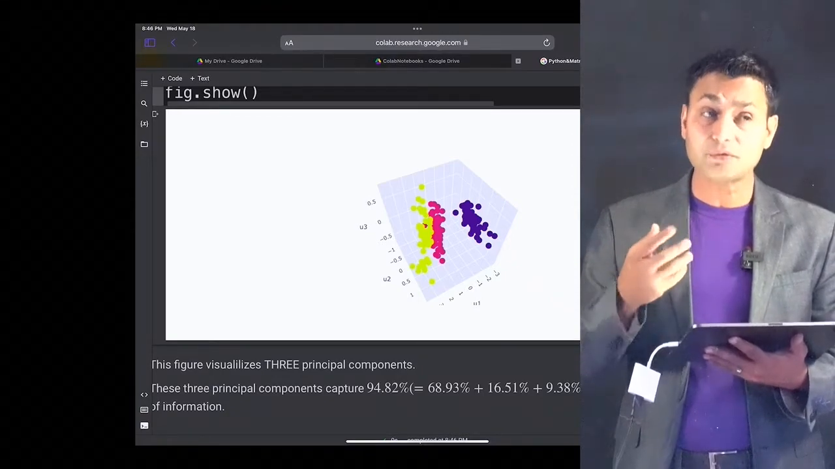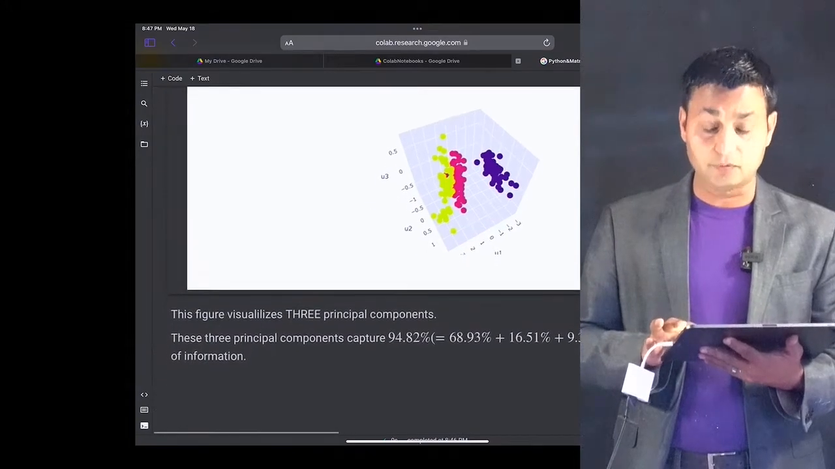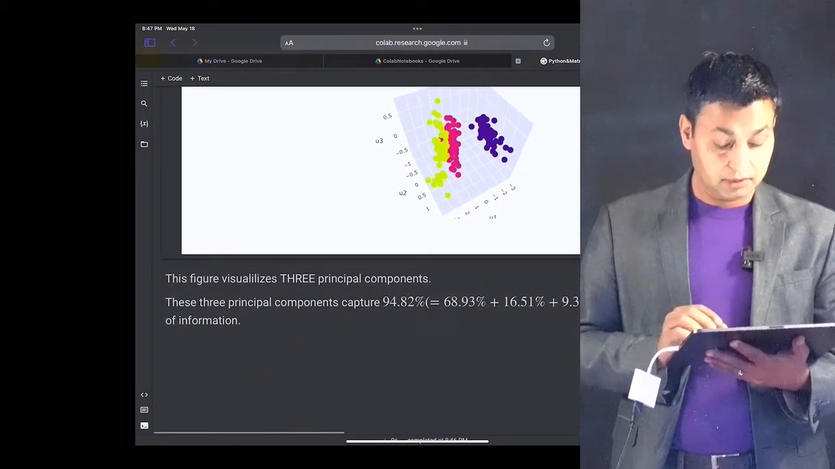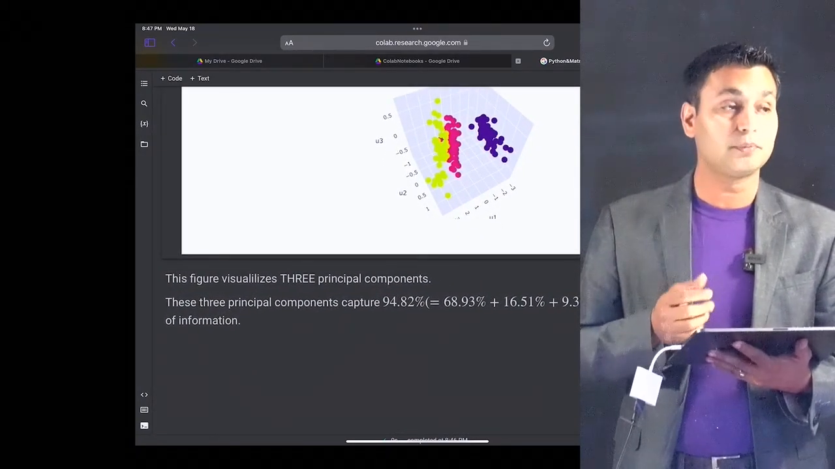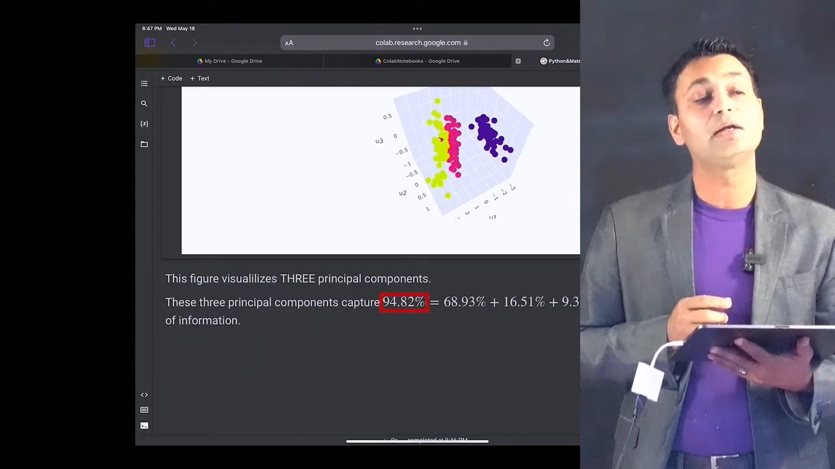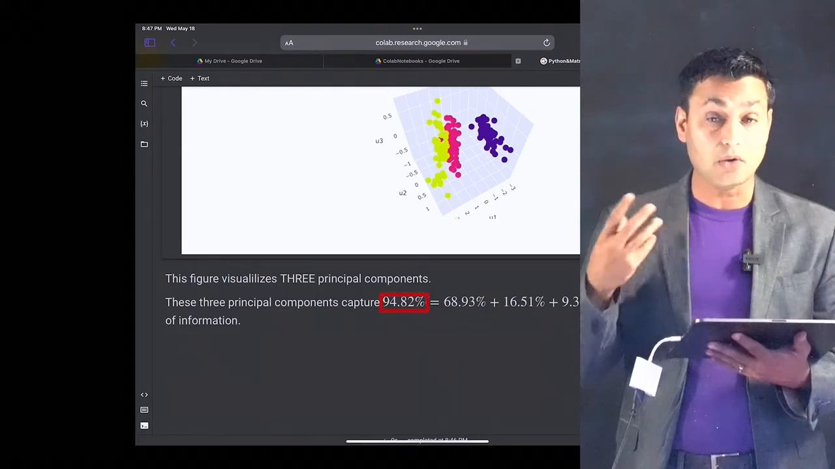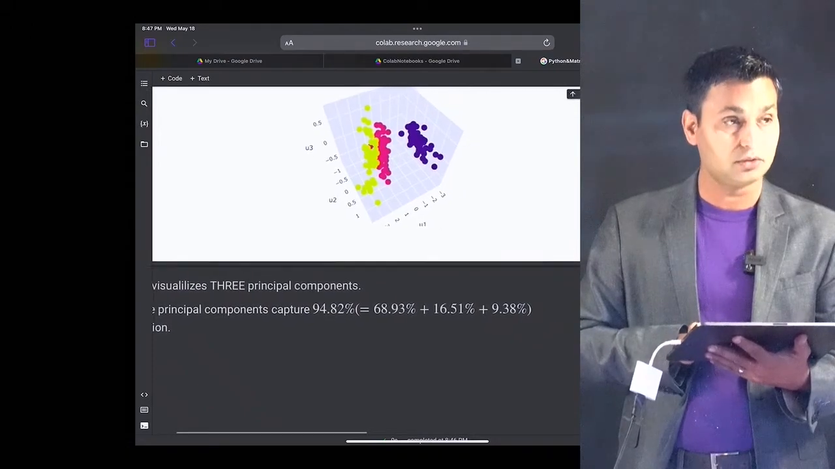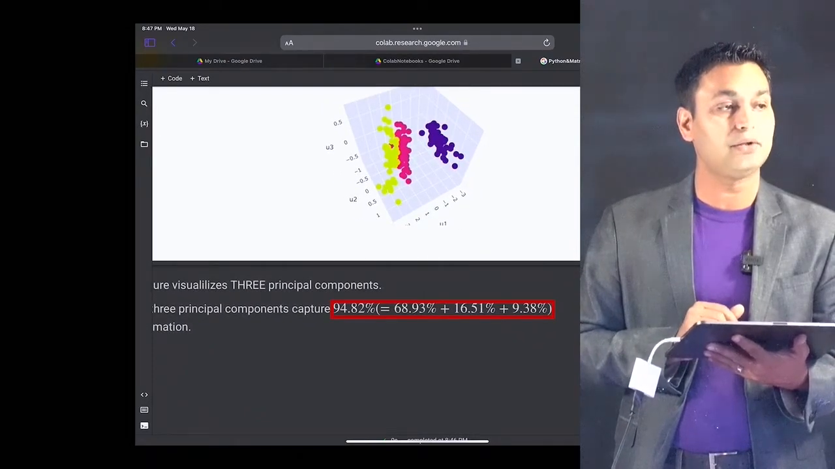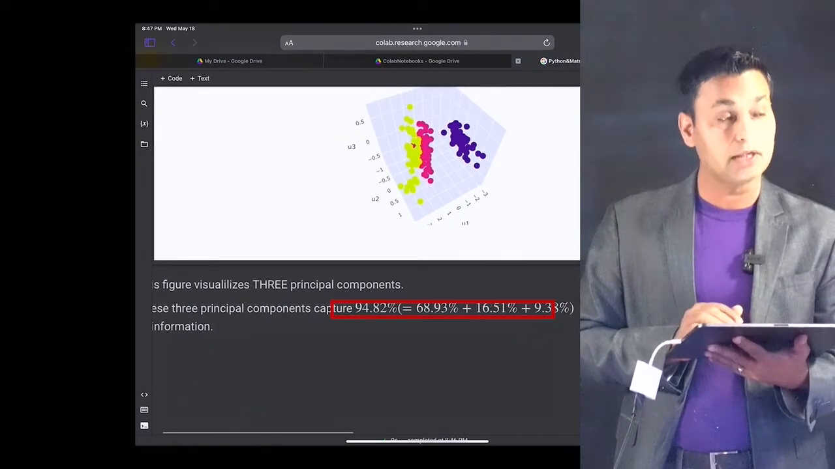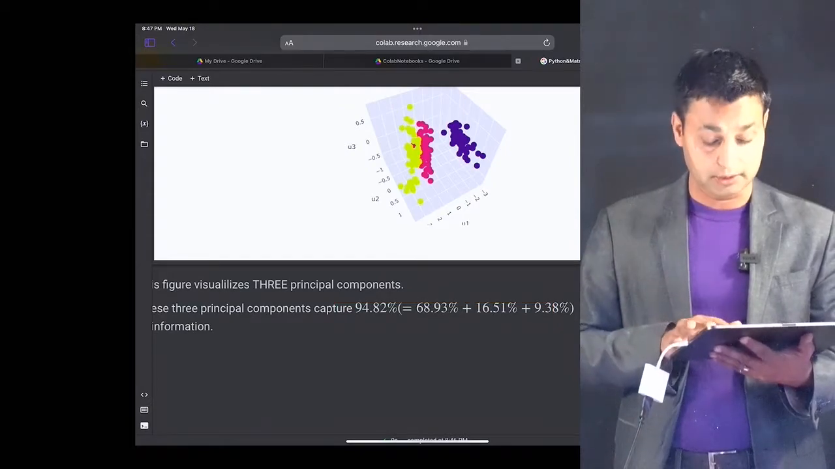Now when we have reduced this dimensionality from 4 to 3, the total variance or the total information captured is 94.82% because we are now taking into account 3 different axes. So these 3 different axes combined together capture 94.8% of the overall variance in the data.